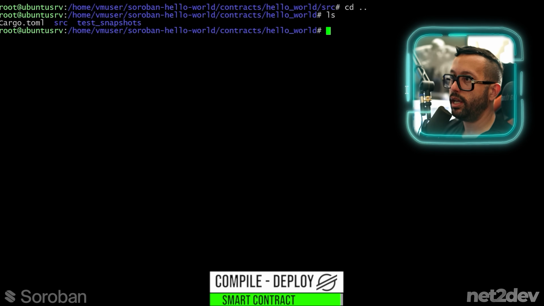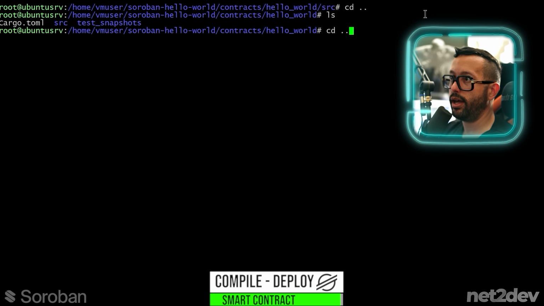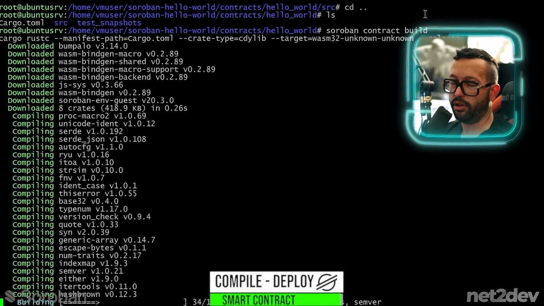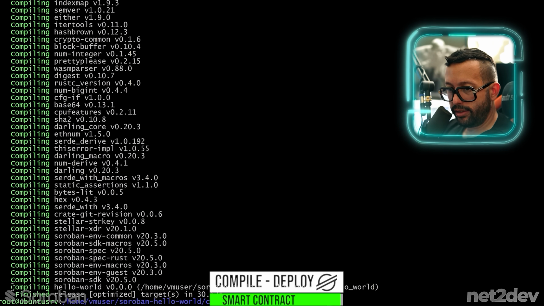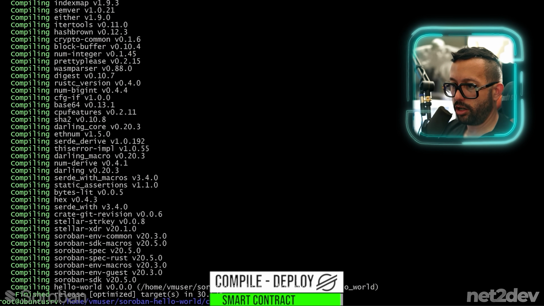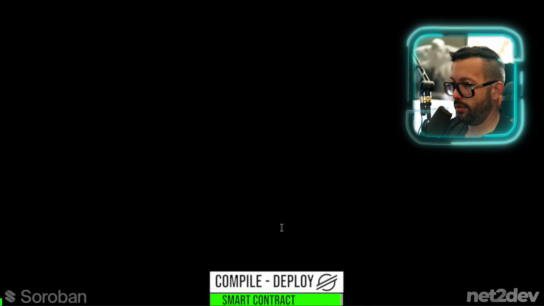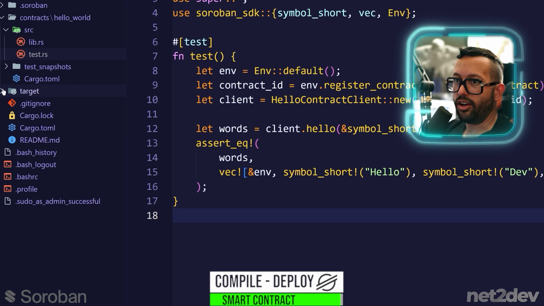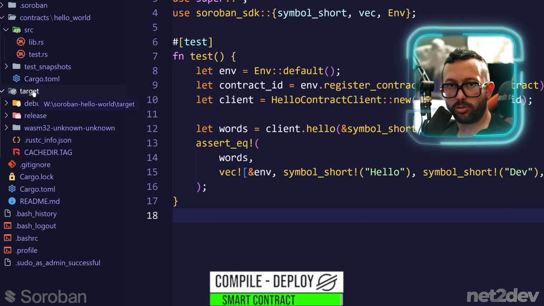Okay, so we have to be in the folder where that cargo workspace is located. So let's run that again. And there we go. Okay, awesome. We're done. Now we can see here that it says compiling. Now it's compiling that Hello World smart contract, and we are finished, released, optimized target in 30 seconds. So let me clear and let's see. Okay, it built that target, which is the compiled smart contract.